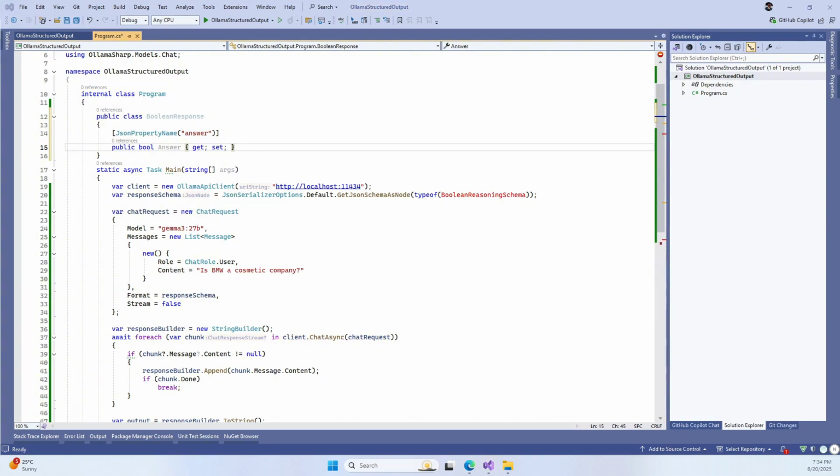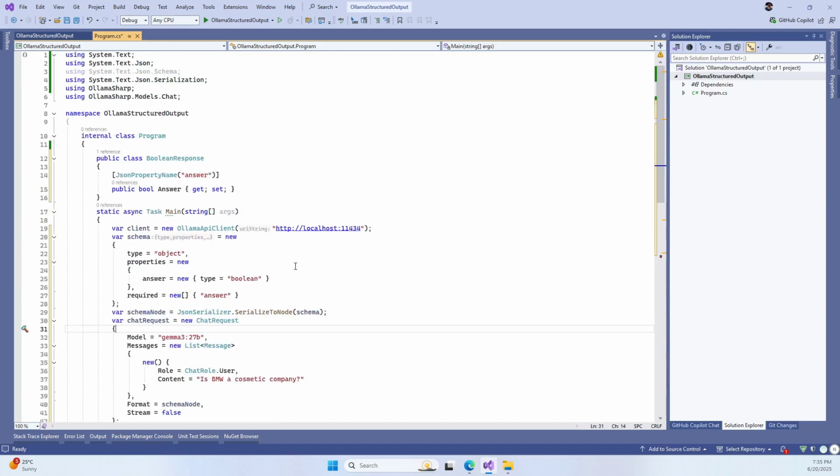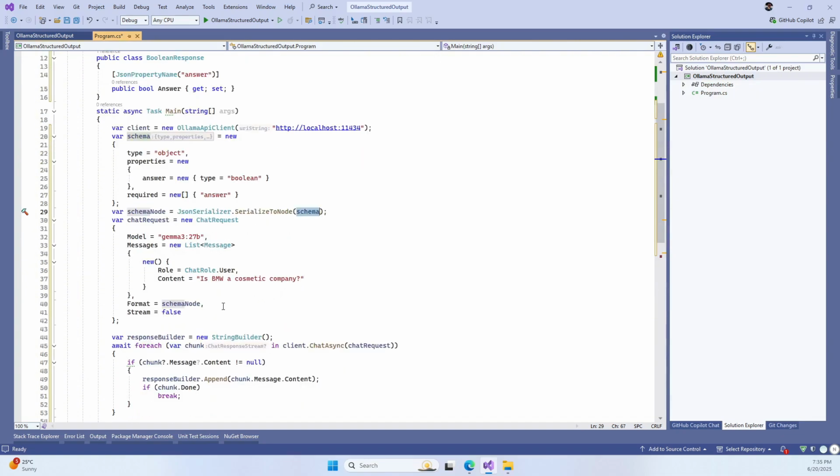And the code we need is okay. So this time I just created the anonymous type. And very similar to what I showed you on the json-schema.org website. The type is a JSON object. Properties are here, and you can define a lot of different options based on your need. And here, instead of the other way, we can use serialize to node to convert this anonymous object to JSON node and pass it as a format to Ollama.